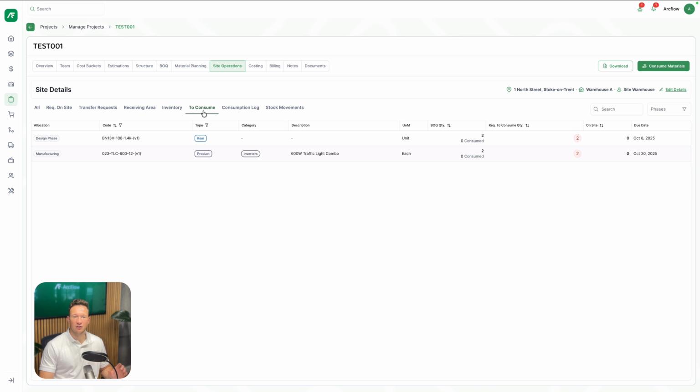You then have a consumption section. So these are the things that are still required to be consumed on site. They're part of the project. So once they get to site, they'll be there. Then you will consume them. So here I can see there's a BOQ quantity of 2, but 0 have been consumed.